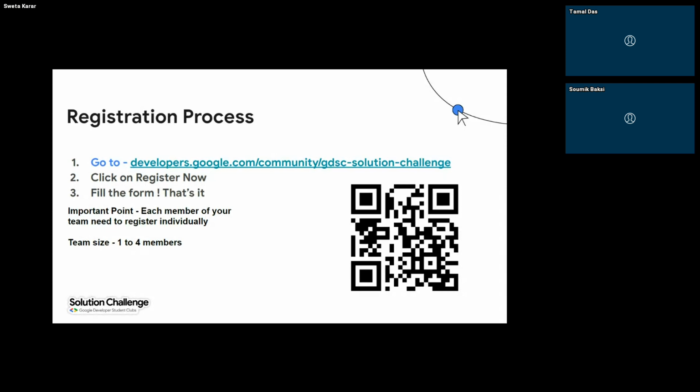And most importantly, the team size would be 1 to 4 members, which will be confirmed to you after you fill up the form number 1. I hope that is clear to you all. Yeah, exactly like the folio.